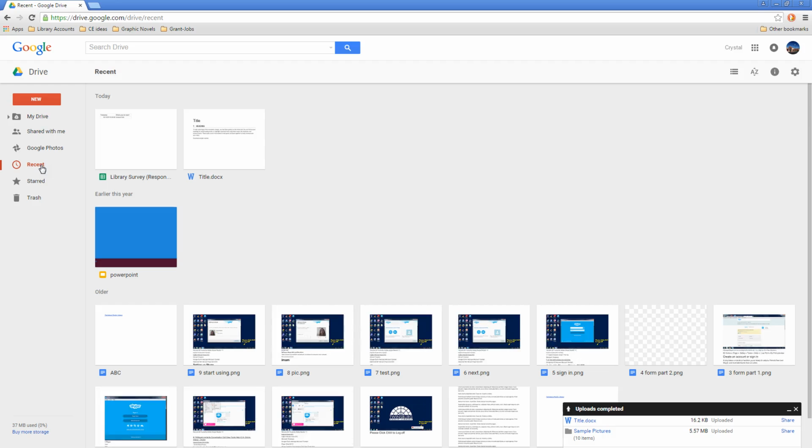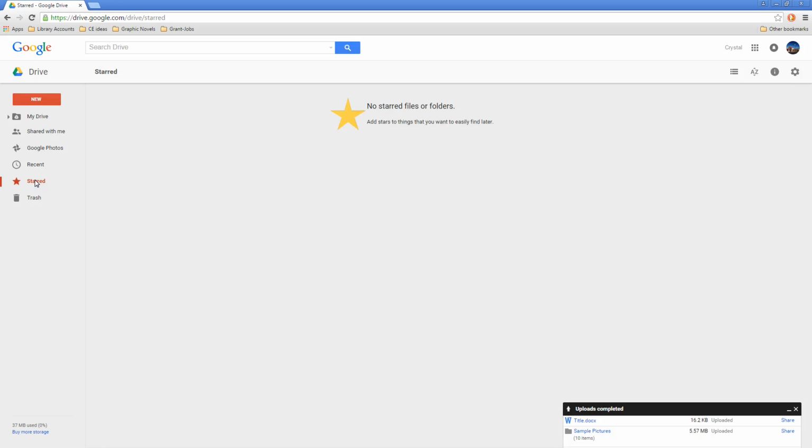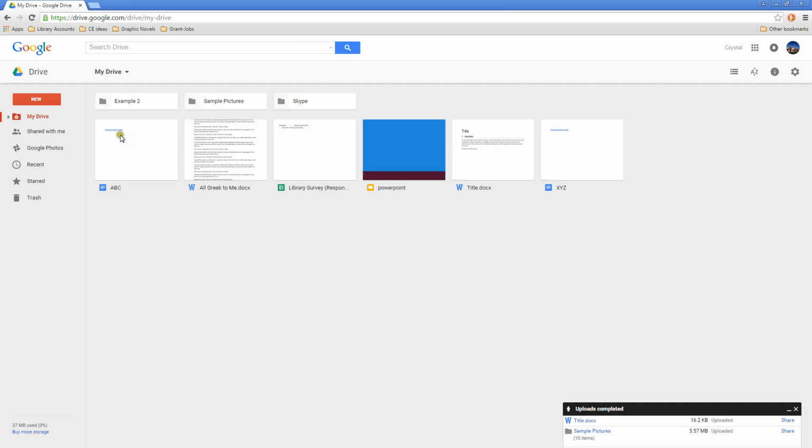Recent, these are files that you've recently opened, recently edited, things like that. Starred are important files. Trash are things you've deleted. If I go back to my drive, I can look at my files at any time.